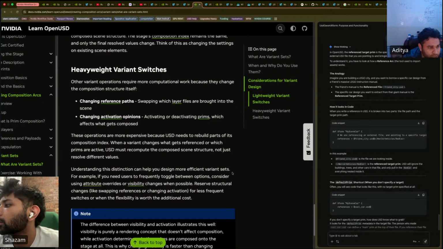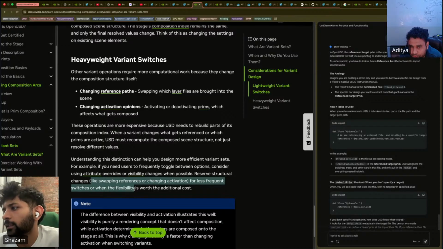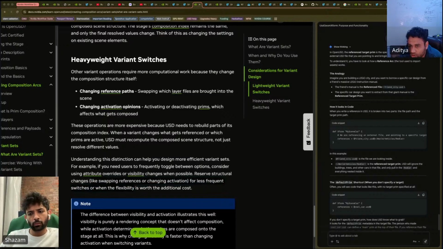The note, I think the note is really important. Wait, what is this? Understanding this distinction can help you. Okay, for example, if you need users to frequently toggle between options, consider using attribute overrides or visibility changes when possible. Reserve structural changes like swapping references or changing activation for less frequent switches, or when the flexibility is worth the additional cost. Okay, got it.